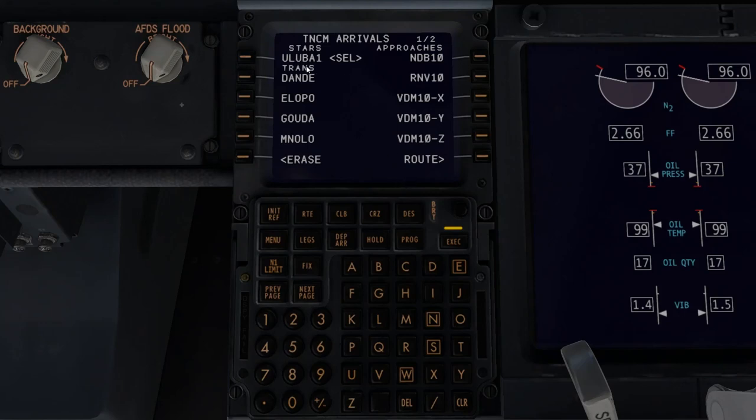So we have selected YULUBA 1. You see the SEL for select. We need to select the approach we want, and I'm going to use RNAV 10. It's basically our GPS landing approach. I believe this stands for glide slope. I've always turned it on.